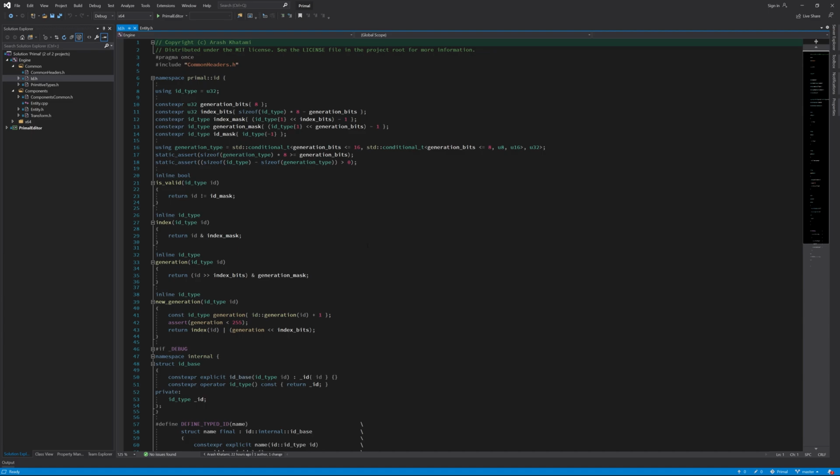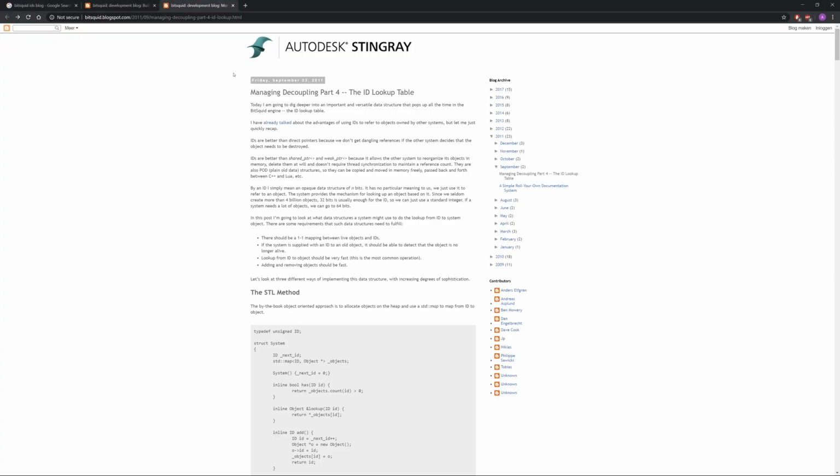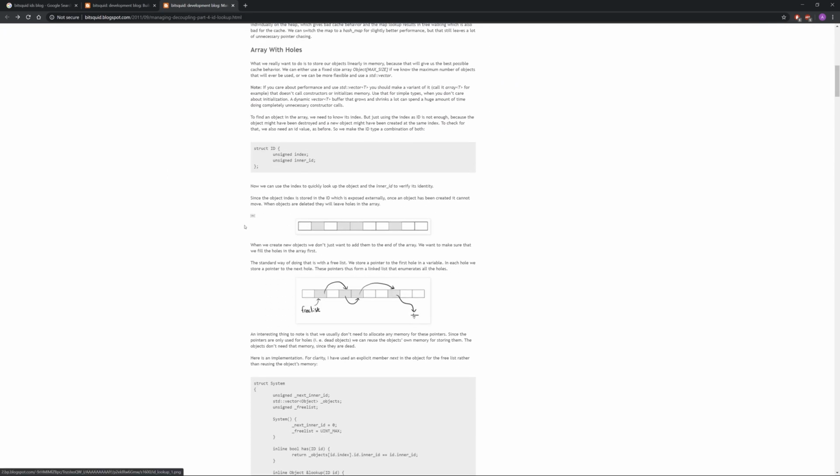I'm going to use what is called a vector or an array with holes. So if you go back to this block from Stingray, they have this drawing of an array, and these gray parts represent the removed elements. And whenever I remove an element, I just leave a hole in there and remember where these holes are. And then whenever I need to add a new element, I just use these empty spaces to add a new element. And that way, our indices to the locations will always be valid.